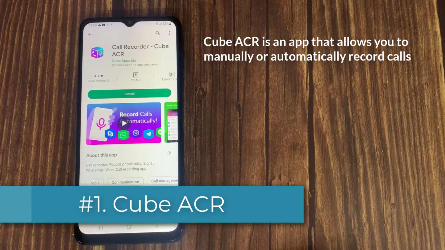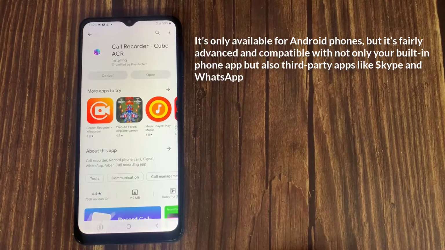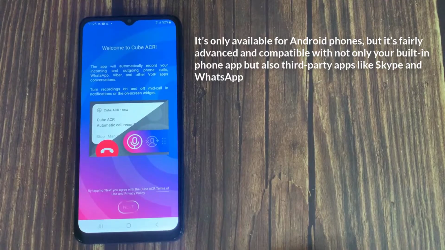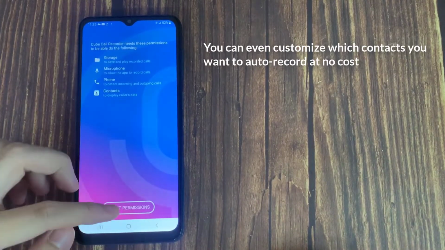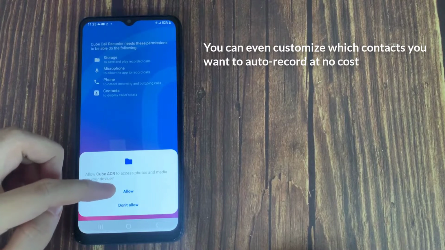Cube ACR is an app that allows you to manually or automatically record calls. It's only available for Android phones, but it's fairly advanced and compatible with not only your built-in phone app but also third-party apps like Skype and WhatsApp. You can even customize which contacts you want to auto-record at no cost.